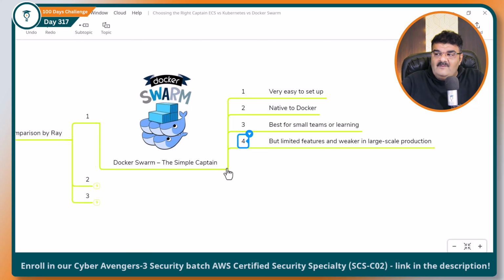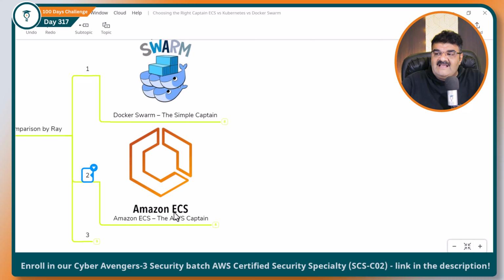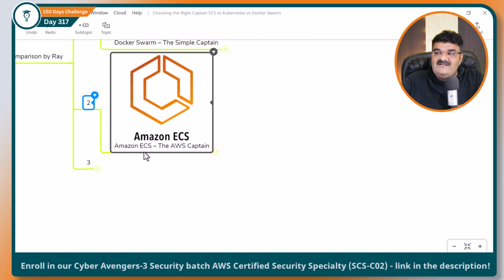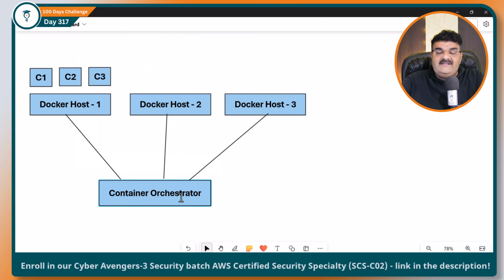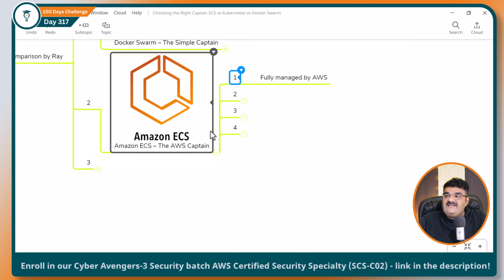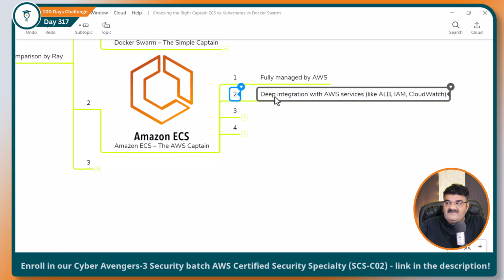The other option we have for the captain is Amazon ECS. We call it the AWS Captain. Why do we call it the AWS Captain? Because it is fully managed by AWS. AWS developed their own container orchestrator. They call it Elastic Container Service. Deep integration with AWS services.